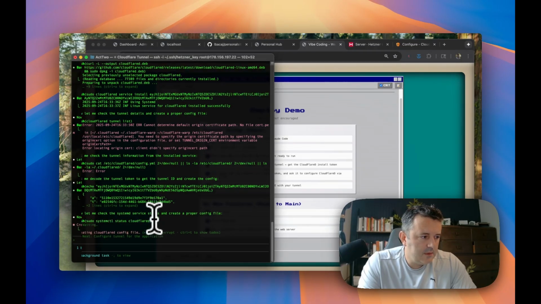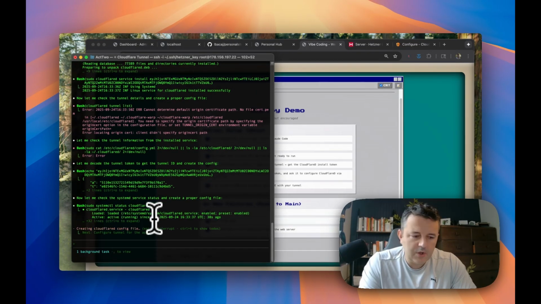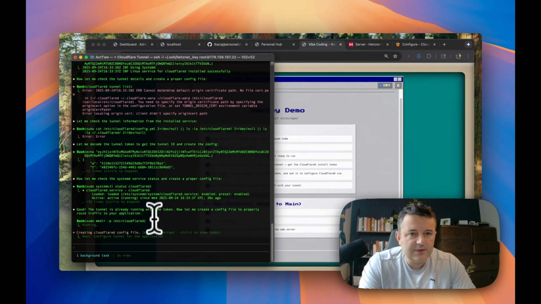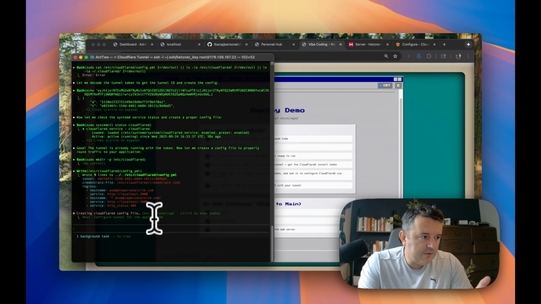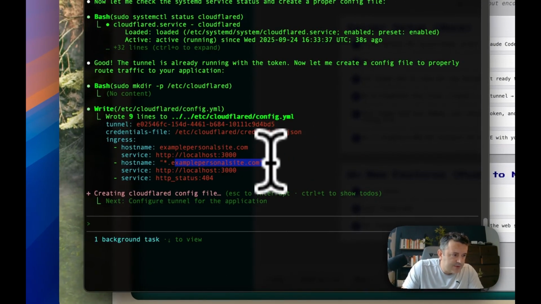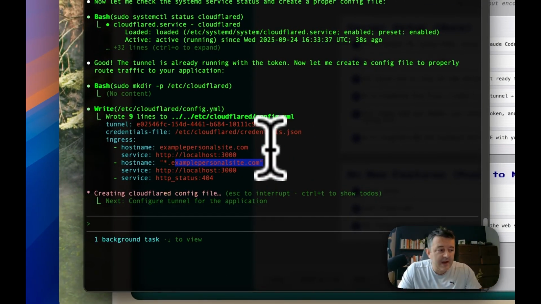No big deal, because Claude Code could figure all this stuff out. So I do reading like what it's doing, what it's running into. These would all be things that I would have to do manually in the past that now I don't really have to worry about. It's creating the Cloudflare directory, which is really nice. It's creating the config file, which links up examplepersonalsite.com. That's literally the domain I bought.